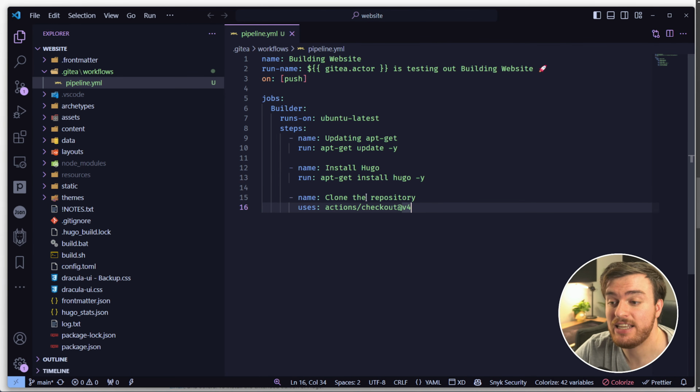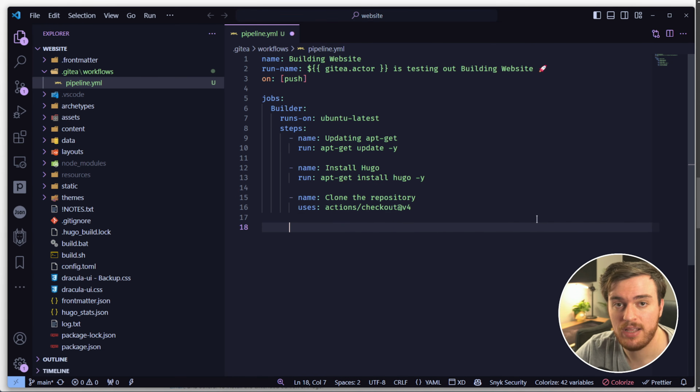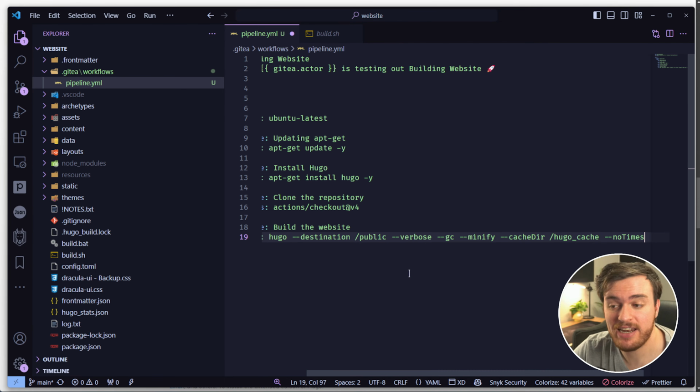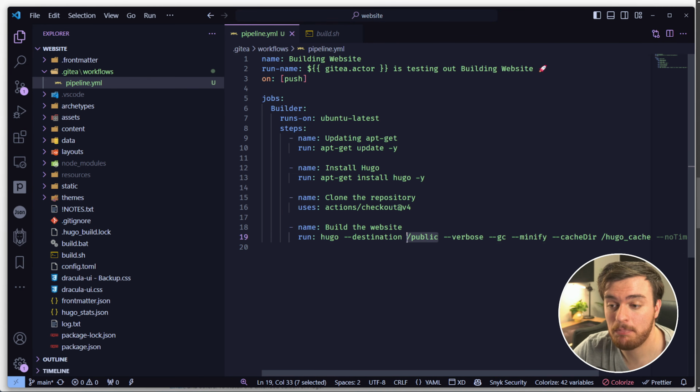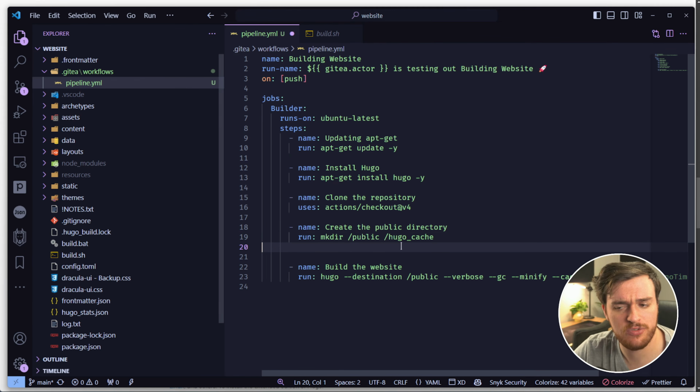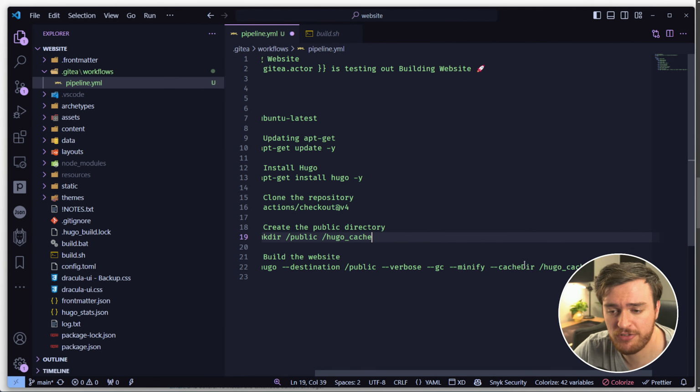Now we can get to running the rest of our script. So first of all, it'll need to clone our repository, which uses actions checkout v4, same as the example. And now we can start actually building it. So to build the website, I'll copy and paste the same command we use here in my build script. So we can paste it in, and now it should be built to the public folder. However, the public folder currently doesn't exist. So we'll make the folder in a new line just before it as such. And we'll also need to create the cache folder, which is mentioned over here.